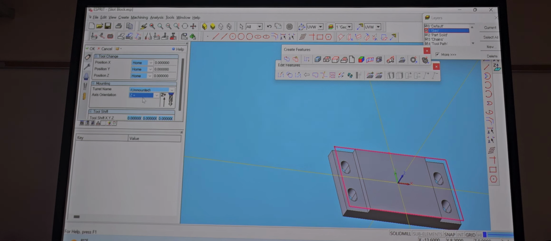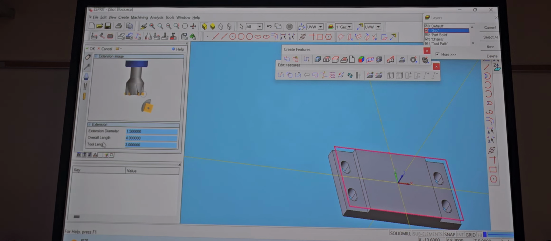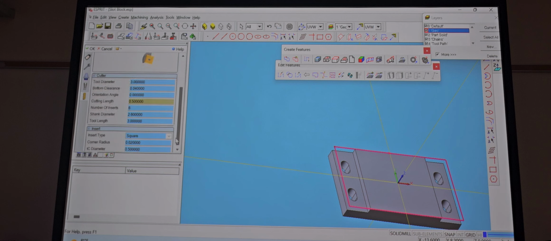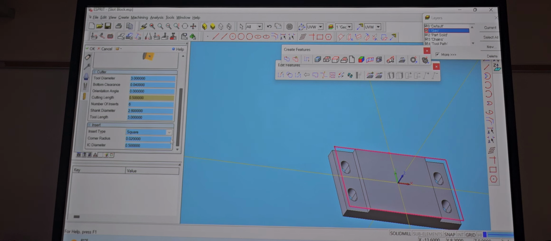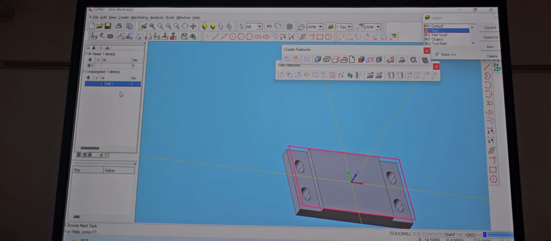Make sure it's going in this direction, guys. And there's more information down here. So tool length 3 inches, extension diameter. Tool diameter is 3 inches. Okay, that's fine. So here's where the inserts are at and everything. So when I hit OK, boom, it already made my tool number 1.